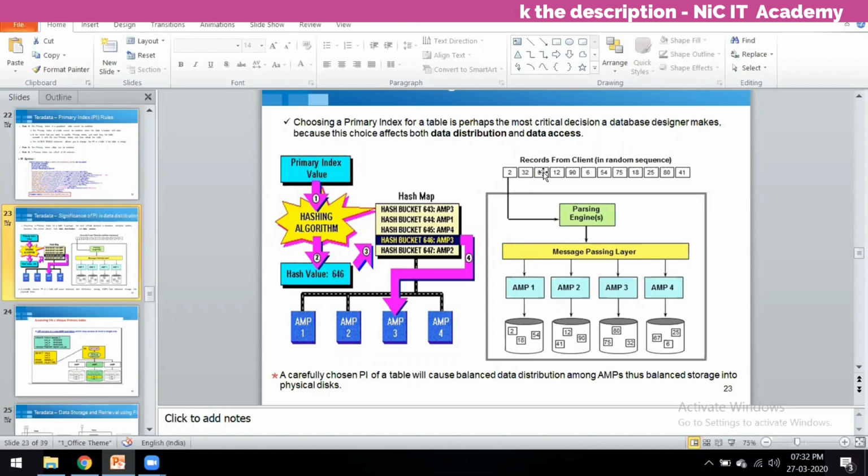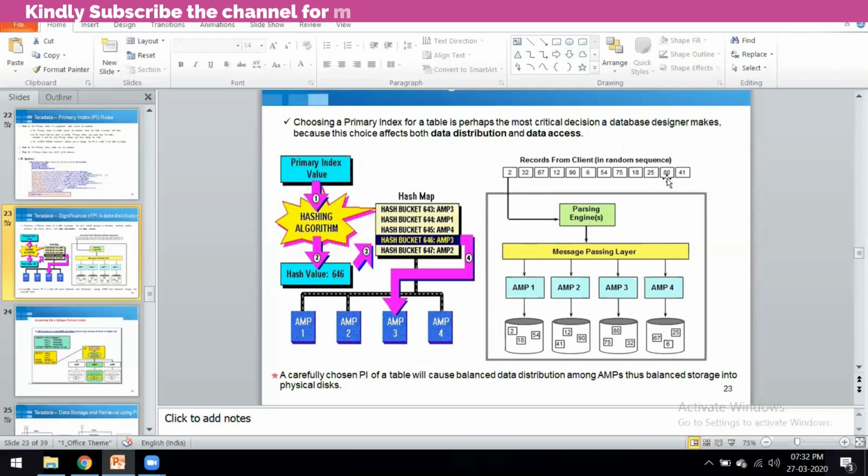Assume that this is a record from the table, which we are getting from the client machine or application and passing to Teradata. The ID column is like 2, 32, 67, 12, something. Some ID columns we are getting from the outer world to Teradata. Then how will it be processed? It's based on the indexing, whether it's a UPI or PI. The parsing engine will create the hash algorithm first, based on the primary index.